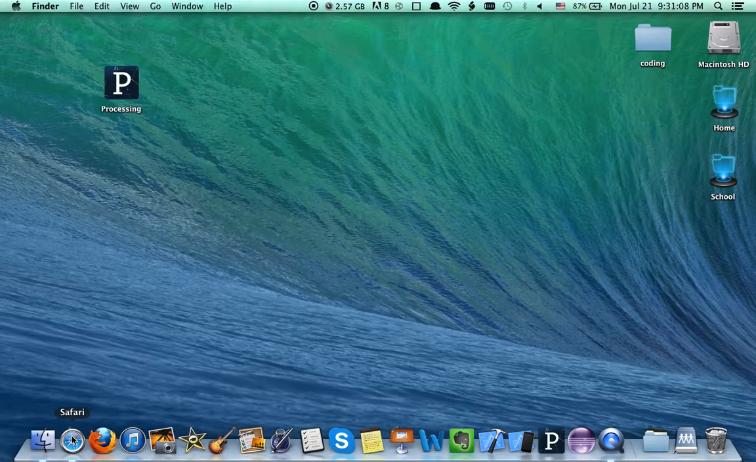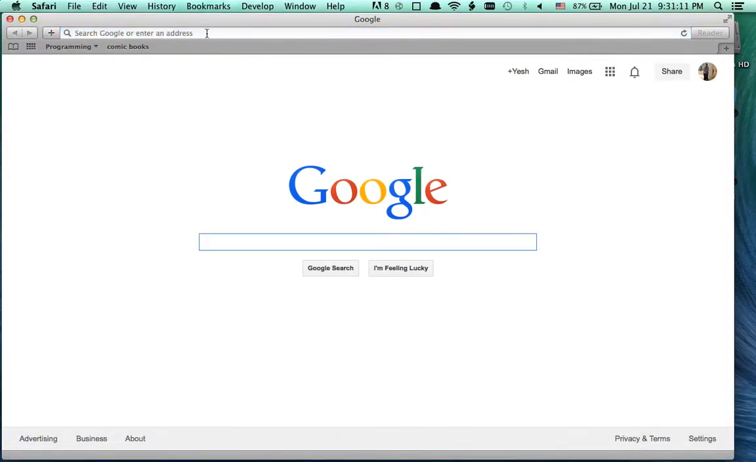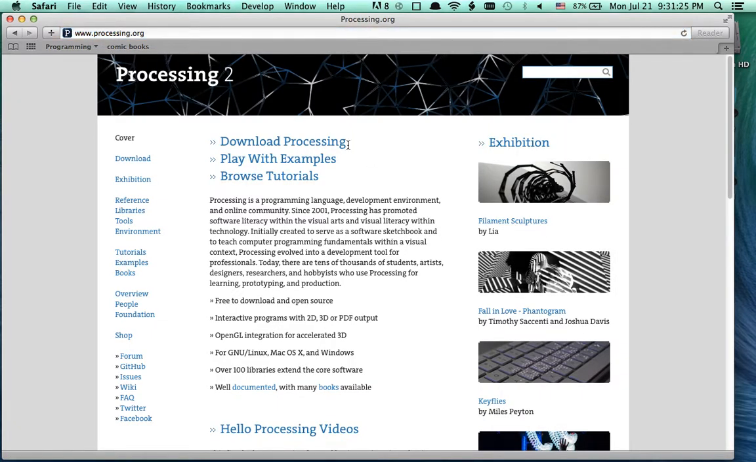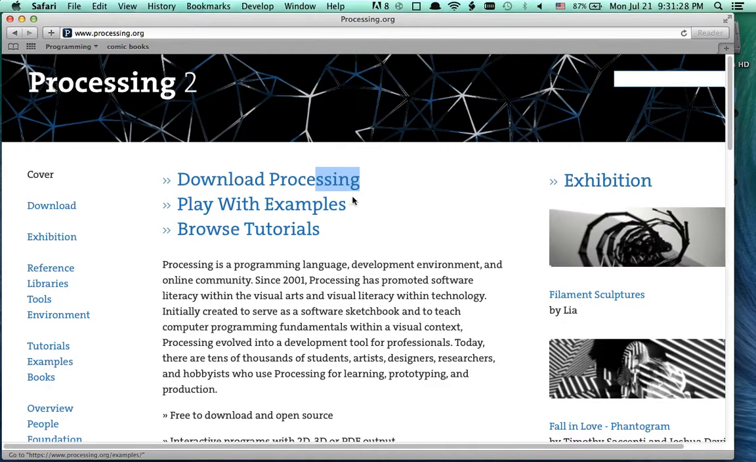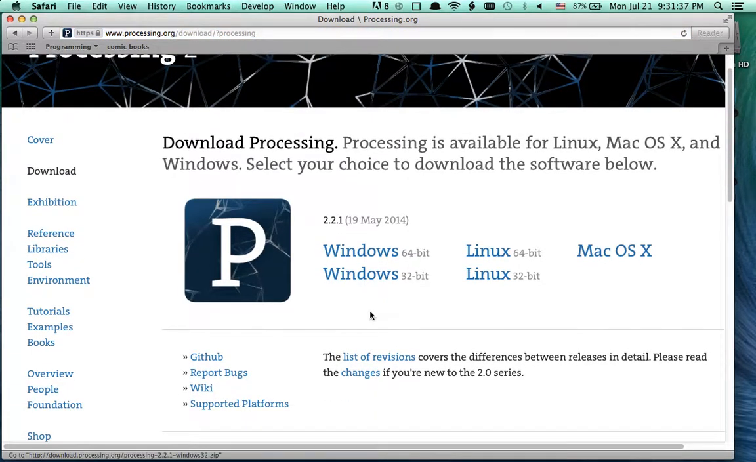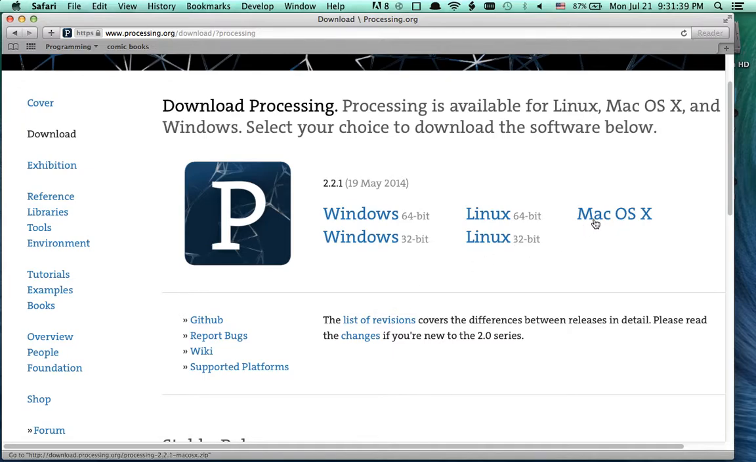So you open Safari or whatever web browser, and this is for Windows, Macs, and Linux. Then you search Processing in Google, or you can go to the website processing.org. The link will be in the description below. At the home page, you'll see Download Processing. Click that. If you want to make a donation, go ahead and then click download, or don't, just like what I did. Then download it for the operating system you have. Download the latest one, which is 2.2.1 of 19th of May 2014.